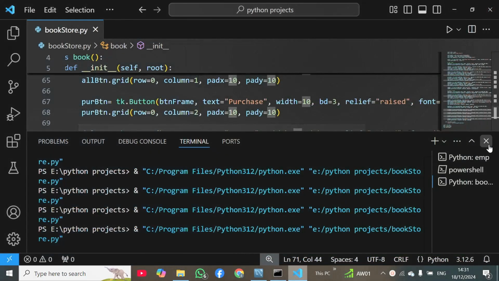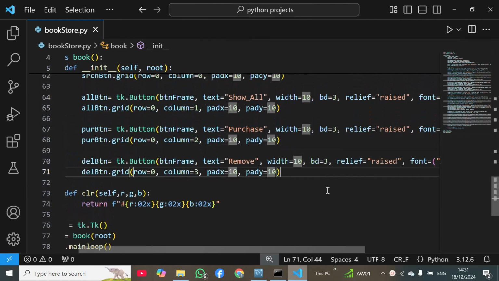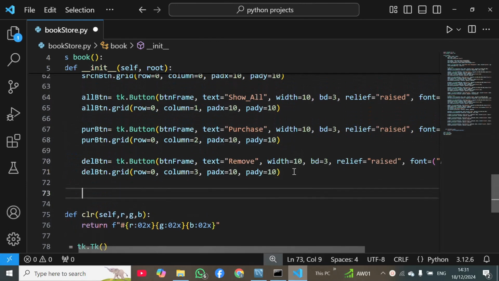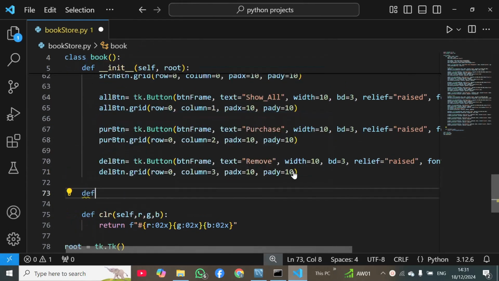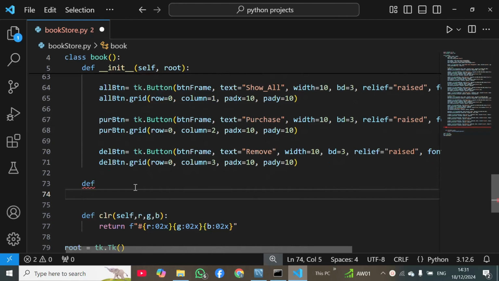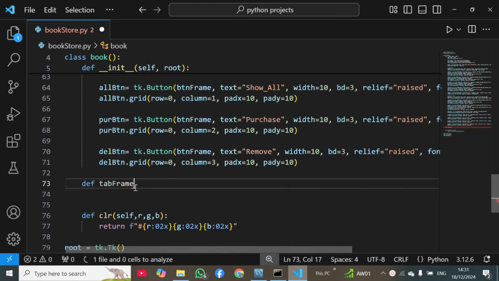I will close this and also this. Okay, I will go next. Okay, here I will define a new function by using def keyword, and this should be our tab function, or sorry, tab frame.